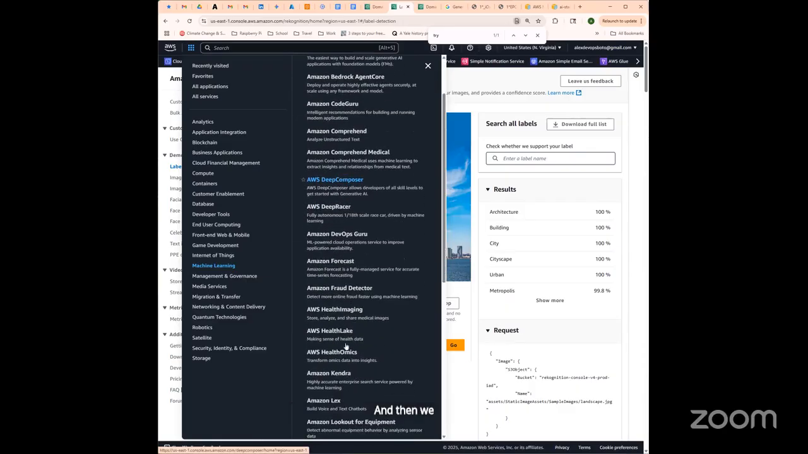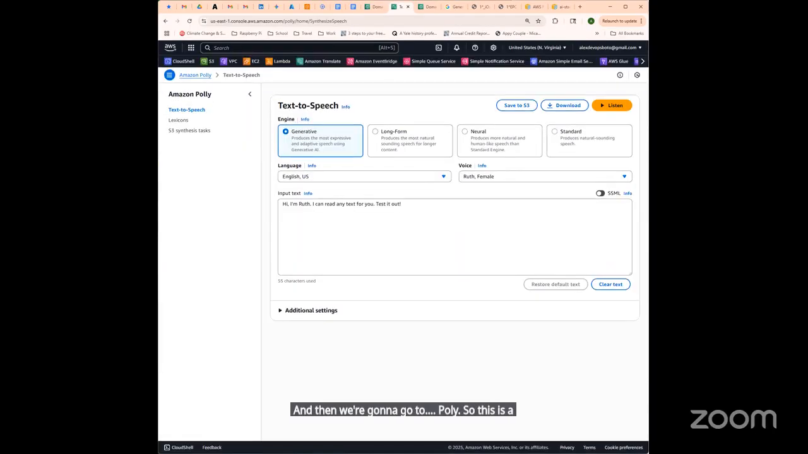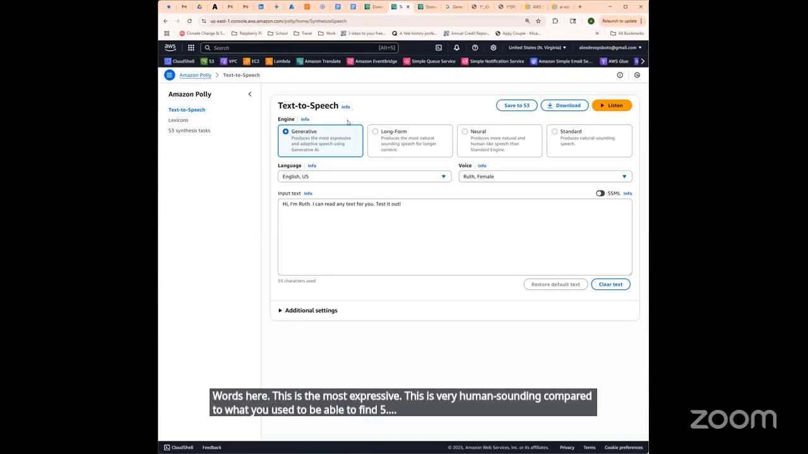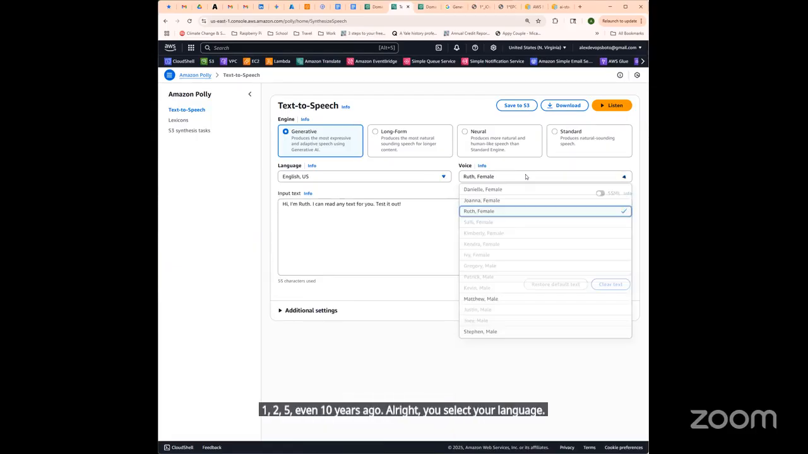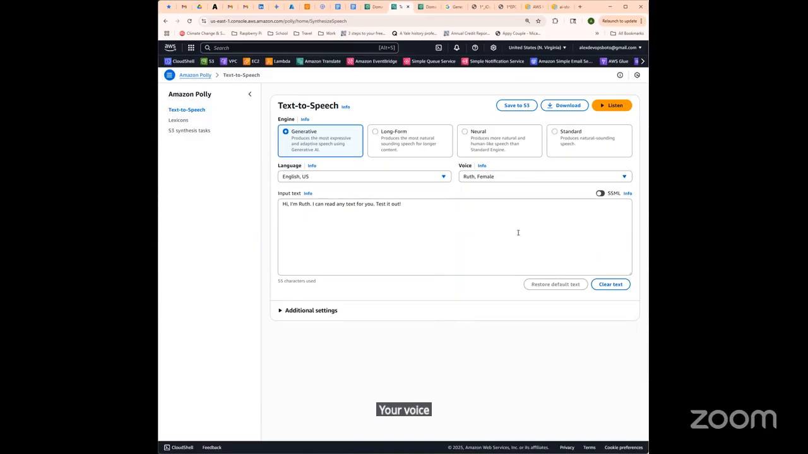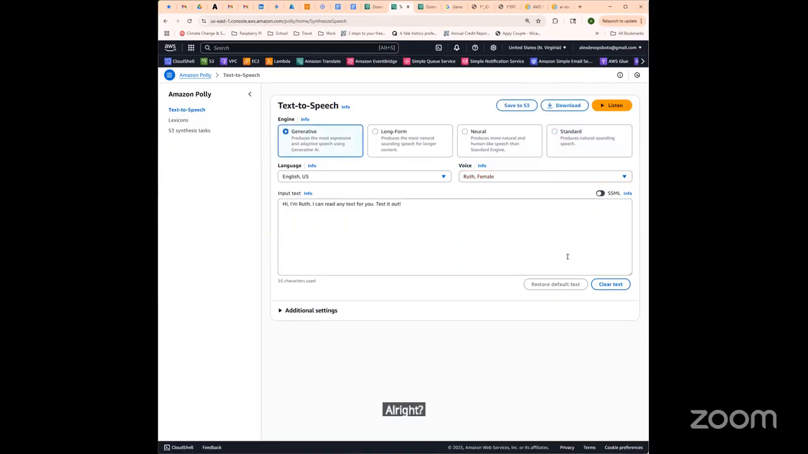And then we're going to go to Polly. So this is a text to speech AI, right? You have different types of voices here. This is the most expressive. This is very human sounding compared to what you used to be able to find 2, 5, even 10 years ago. You select your language, your voice profile, and you choose your engine type: long form, neural, standard. There's a bunch of different types, and you enter your text here.